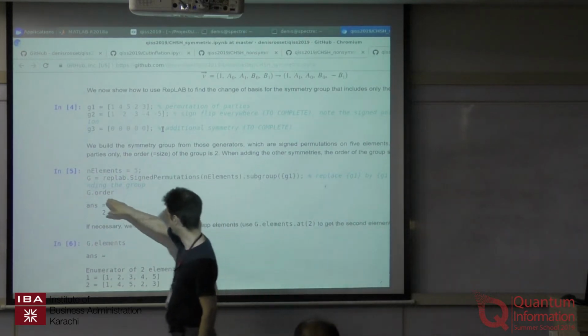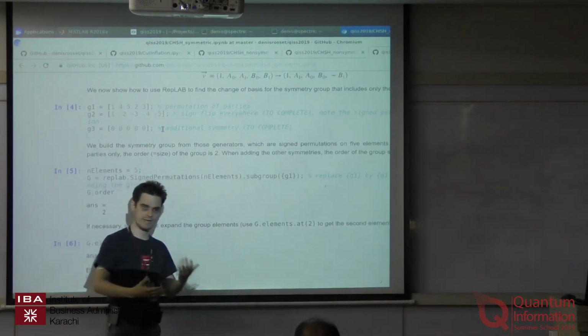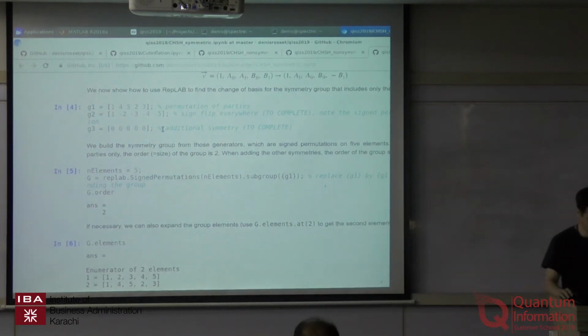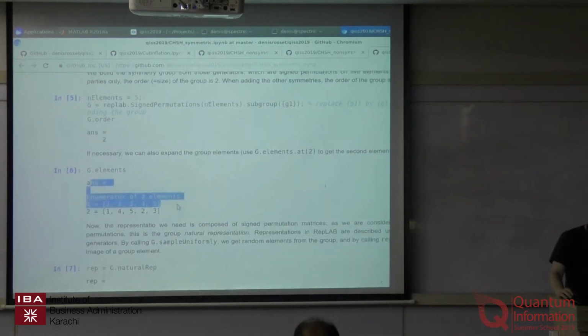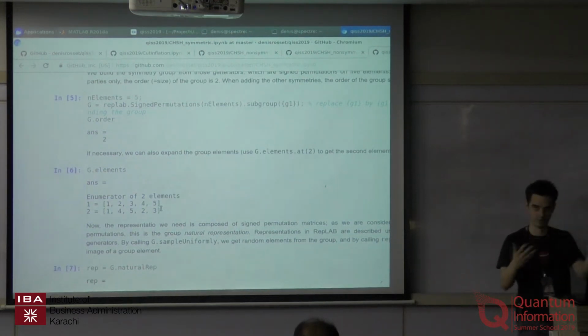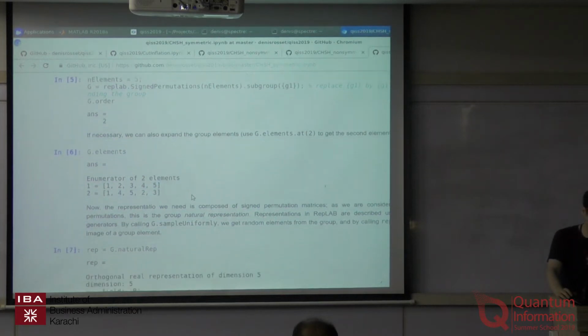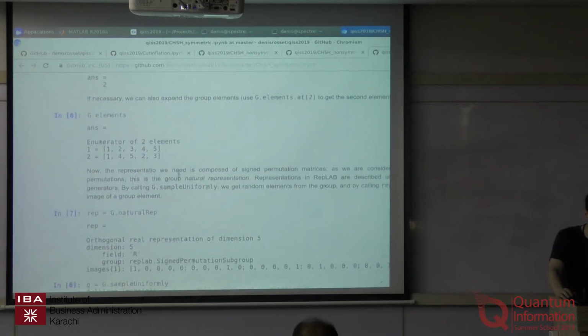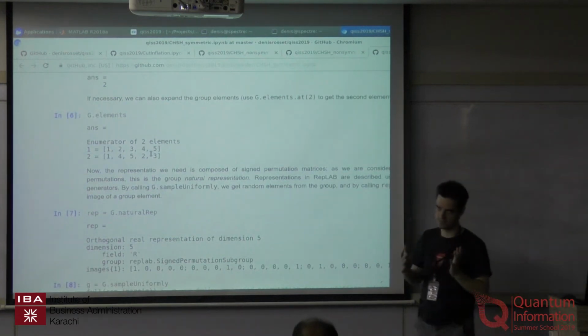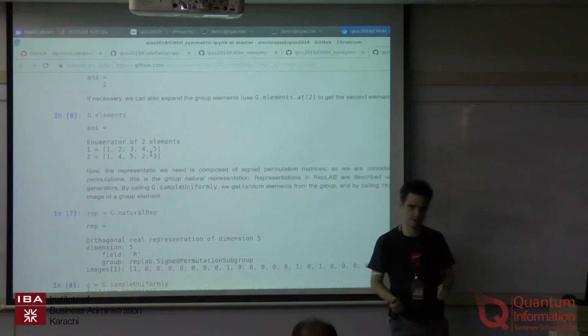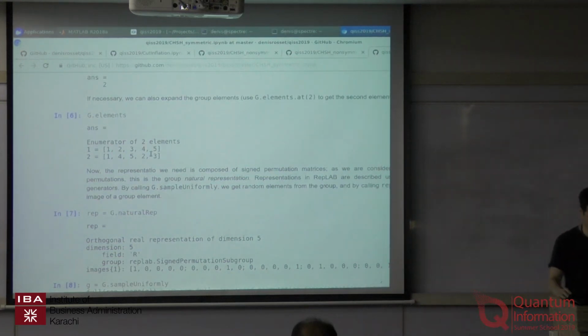Then we compute the order of the group just to check how many elements there are when we close the set under composition. And you can even explicitly enumerate them. So whatever group of permutations you're working on, you can check its size and enumerate the elements. But of course, we're not studying a group of permutations. We are studying more like a representation. How does that group act on the matrices of the SDP?